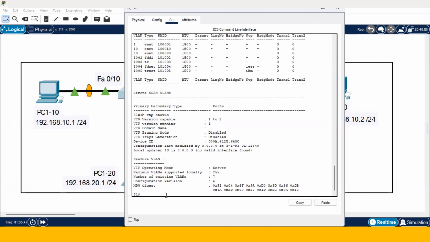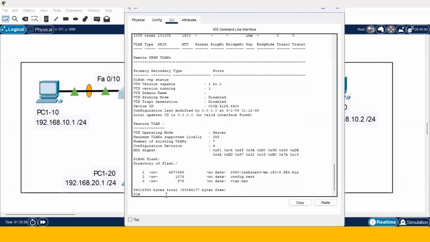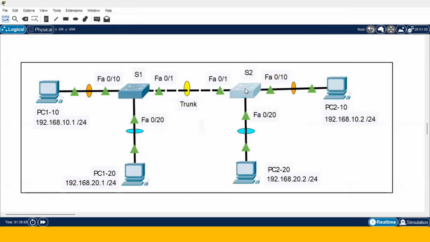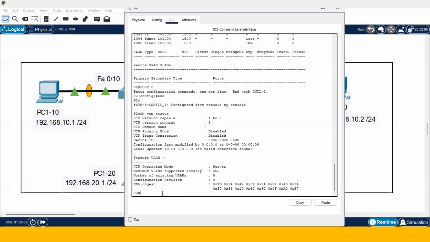Let me show you another command. Perform another show command. Show flash colon. I'm doing this on switch 1 that I have already created a couple of VLANs. You notice that there is a file called VLAN.dat. Let's perform the same command on switch 2 that I have not configured any VLAN.